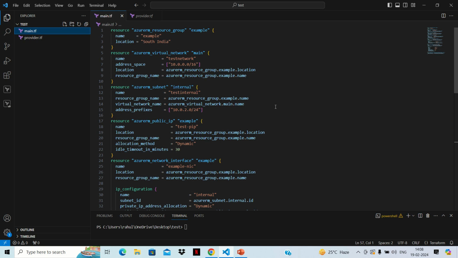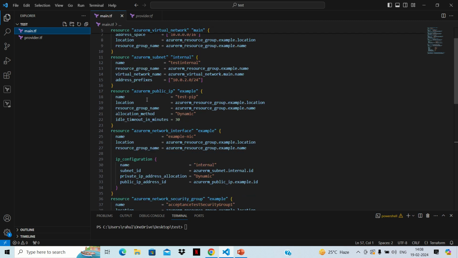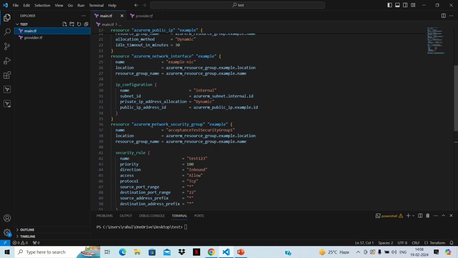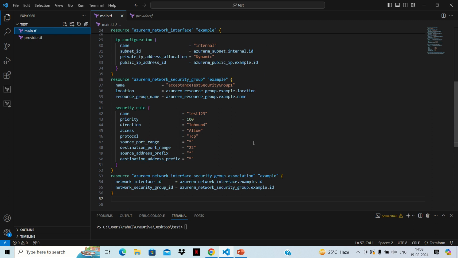So this was the file that I was referring to in my previous video. In order to create a virtual machine, firstly we need to create a resource, such as the azurerm resource group. Then we need to create a virtual network. Then we need to create a subnet, and after that one public IP, one network interface card, and then we need to create a network security group where we open certain ports, and after that we associate this security group to our NIC card.